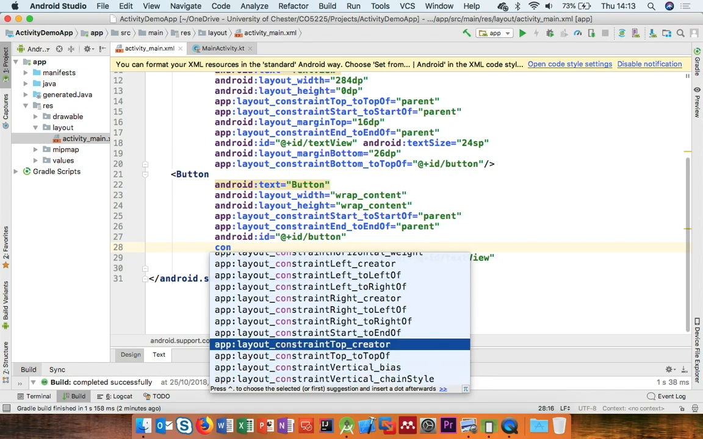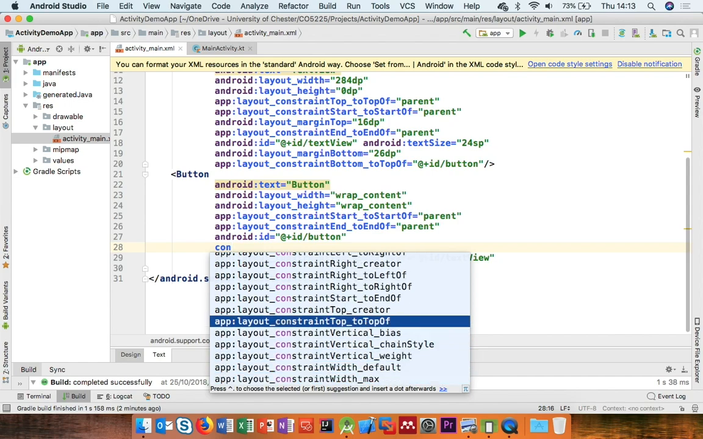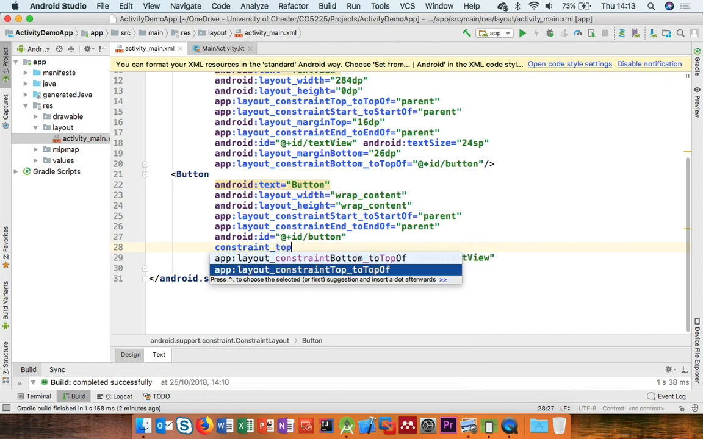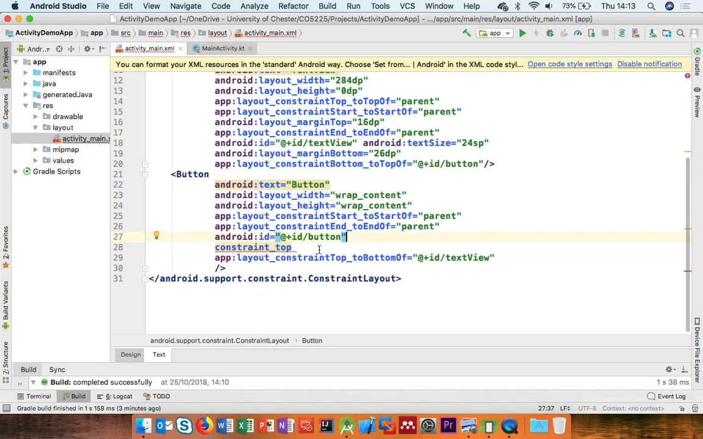Why am I not seeing that? We should see top. Well, let's keep typing constraint underscore top. You've got top of. I want bottom of. Have I already got that in there? Oh yeah, there we go. We have got constraint to the top of the text view. So there we go, that's good. It was already there, I'd missed that.